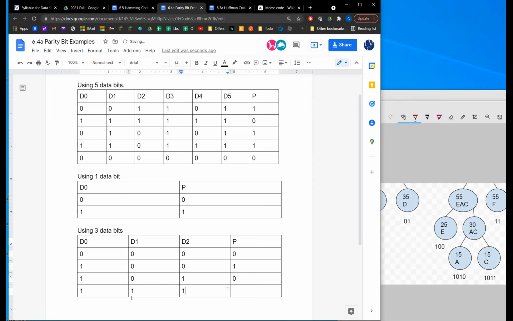And the last possibility with 3 data bits is to have all 3 data bits set on. And it looks like we're already jumping to the answer, which would then be 1 to give us our even parity.